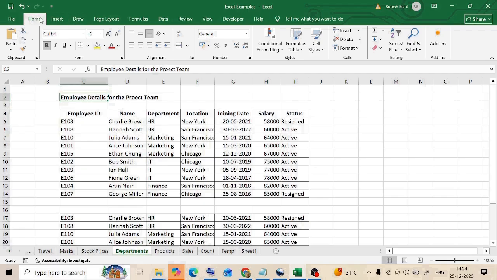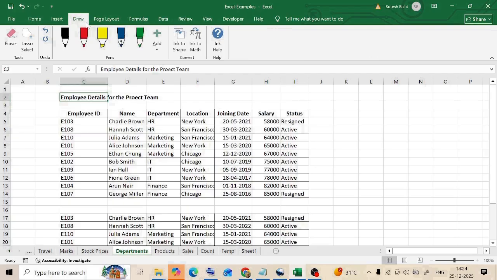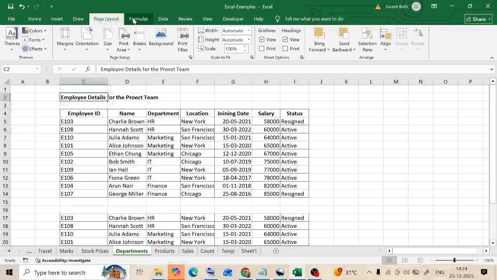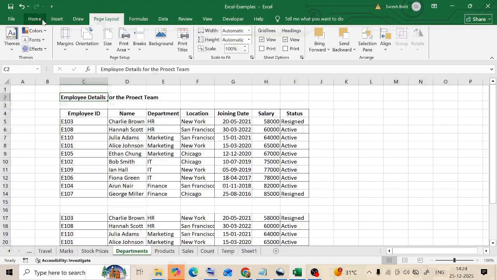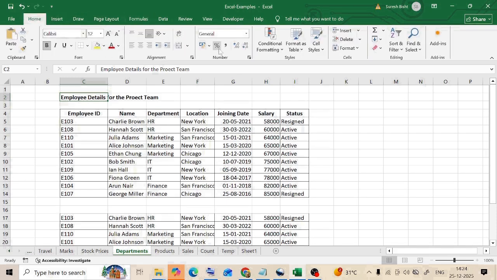So for instance, under Home you'll find all the features and functions related to font. Then you have alignment, the formatting. Similarly, you have the related commands under the other tabs as well. It is the main command center. So if you're trying to access any tool or function of Excel, you come to the ribbon, go to the relevant tab and from within you choose the function you desire.